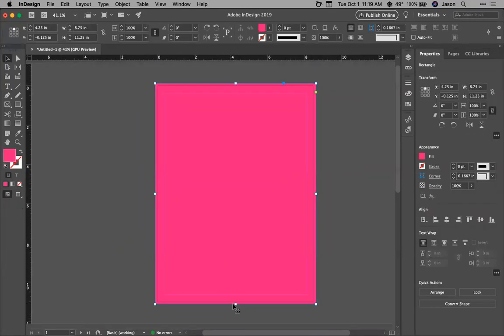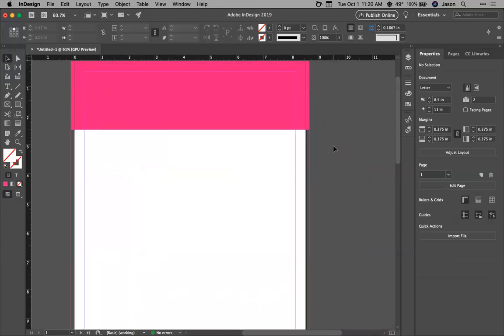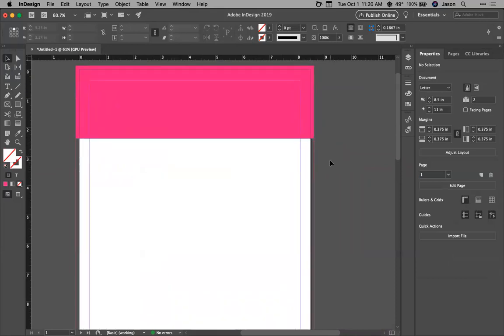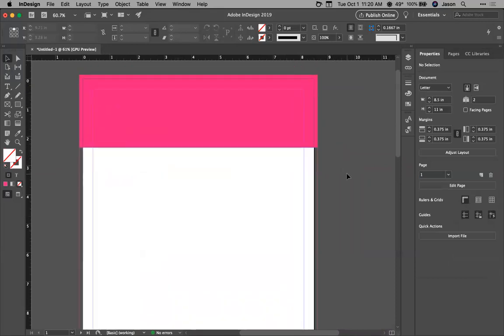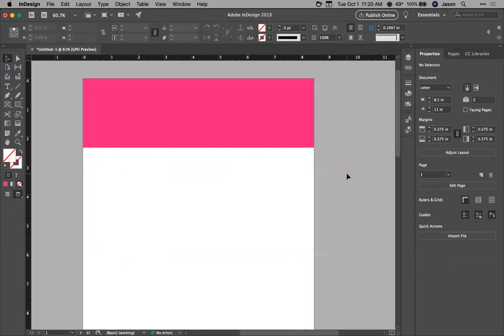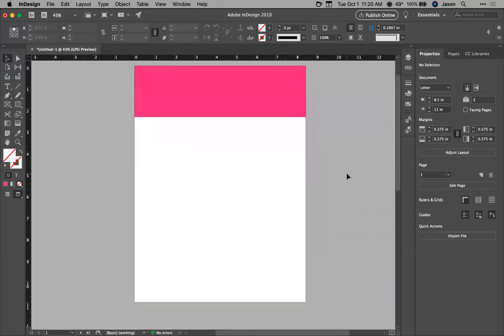Okay, let me pull this up so it's a banner, and you'll be able to see even better how that is. So you see how when it's like this, that pink is extending past the page to my bleed. If I hit W, it trims that right off. Shows me what it's actually going to look like.